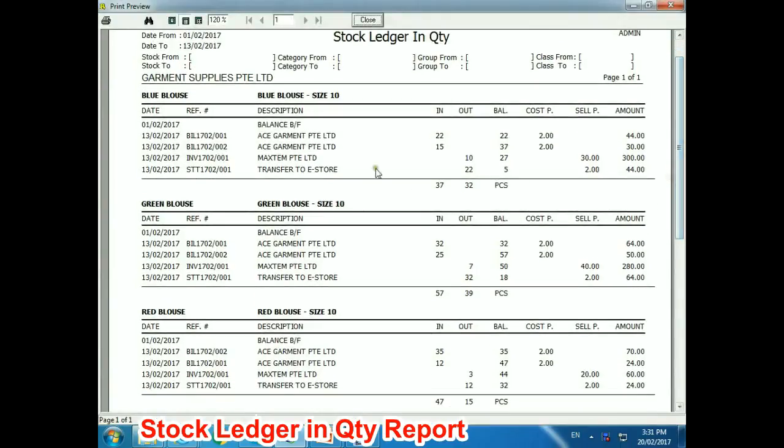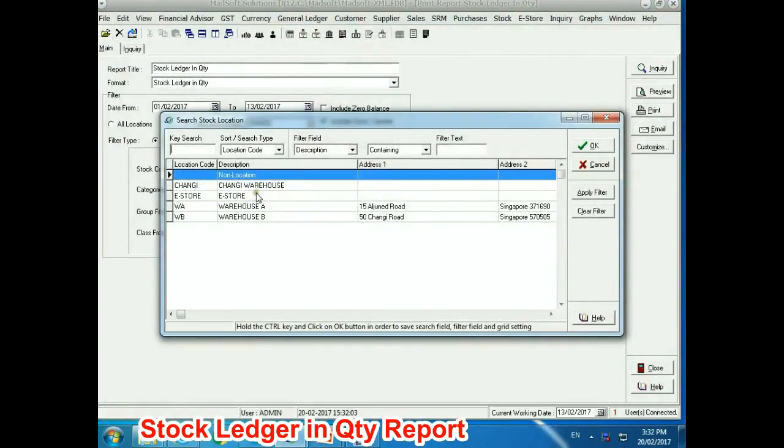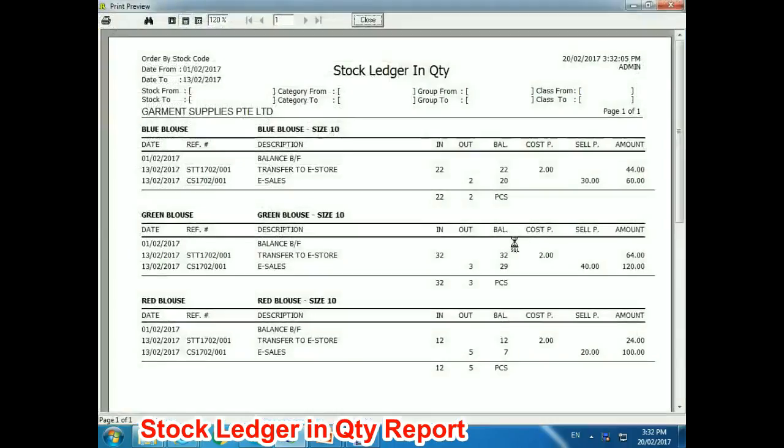So with the stock items moving in and out, my first stock item, blue blouse, I have a remaining 5 pieces in the warehouse. My green blouse, I have a remaining of 18 pieces, and my red blouse, I have a remaining of 32 pieces. So now let's take a look at the e-store's balance. I have a remaining 20 pieces of blue blouse in the e-store and 29 green blouse in the e-store, and my red blouse, I have a remaining of 7 pieces.